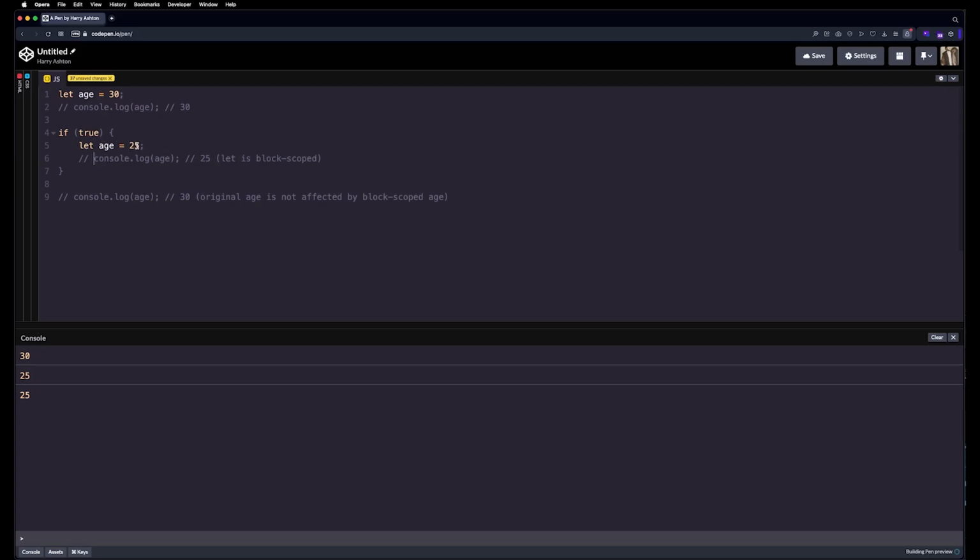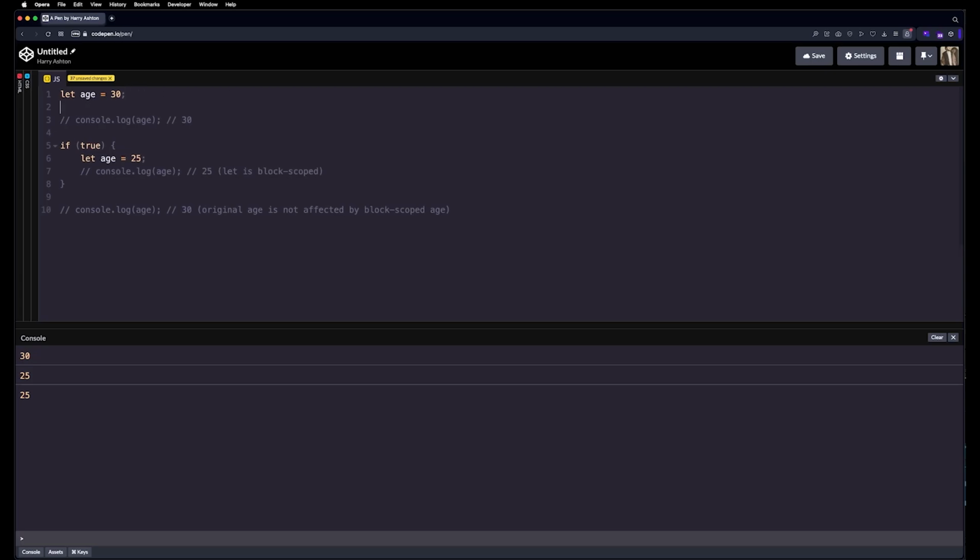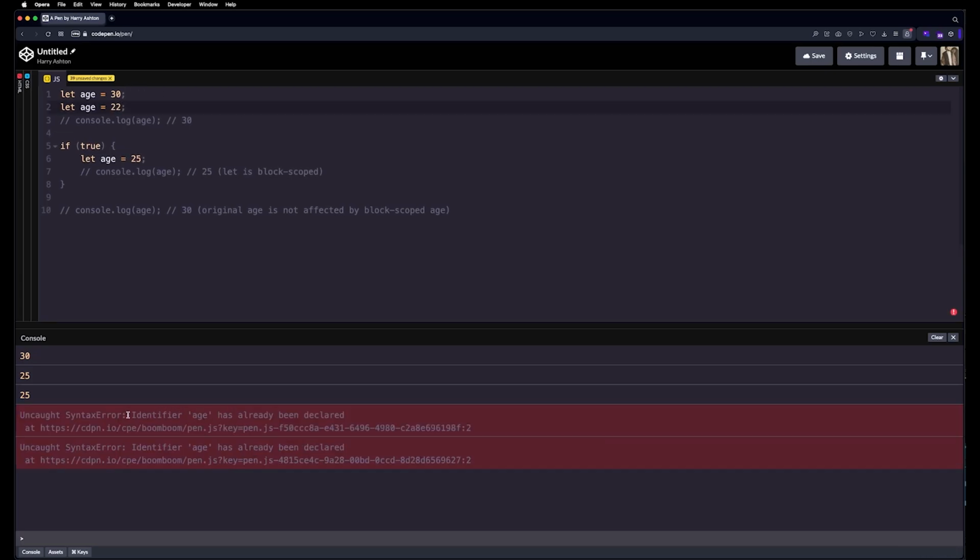Now let can be updated as we see here, but it can't be redeclared within the same scope. So for example, if under here I try to redeclare this as 23, it gives me an error because within the same scope you can't actually redeclare it.